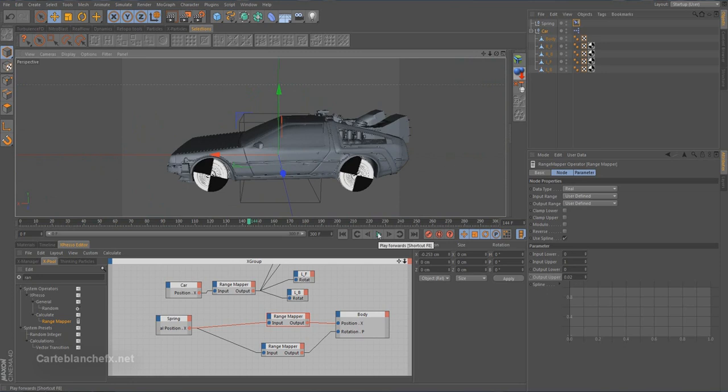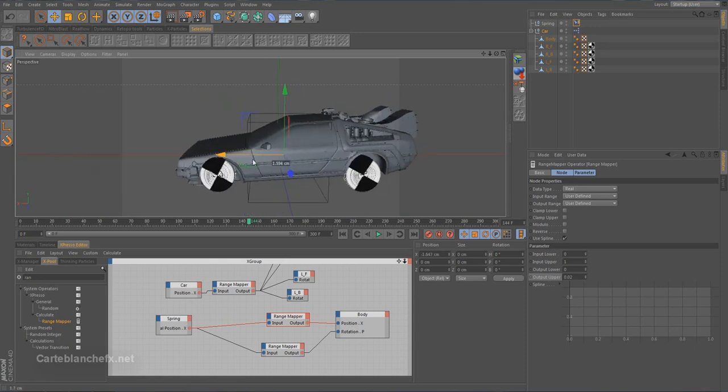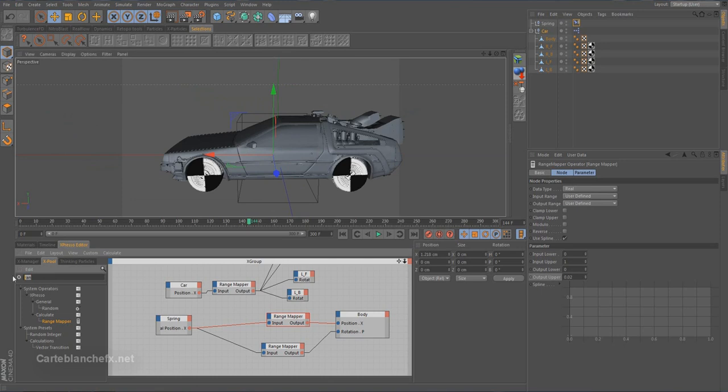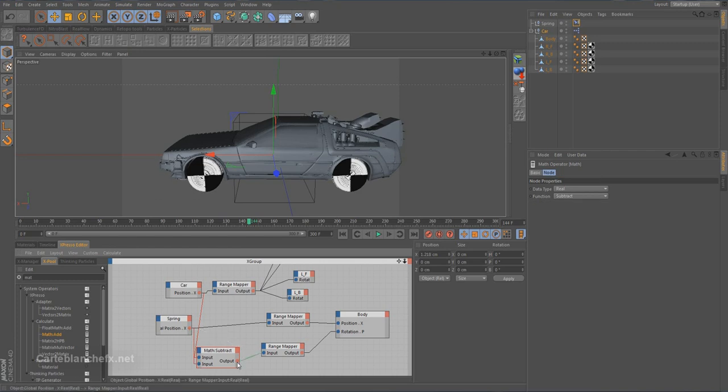This happens because when we move the car forward, we always increase the value on the X-axis, and of course, the rotation of the body. Let's try to fix this. For this, we use a node called math. Set subtract. And subtract from the X-axis value of our car the X-axis value of our spring.